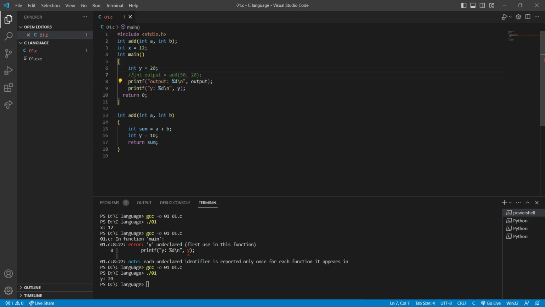Also, if we use any variable from the main function inside this add function, it will not recognize it again. If, for example, we use this output variable inside this add function, it doesn't work. So to sum up, we have two types of variable, local variable and global variable. Local variables are the variables that are inside a specific function and we cannot use them outside of it, in any other functions. And global variables are variables that are outside of the functions and we can use them everywhere throughout our program.